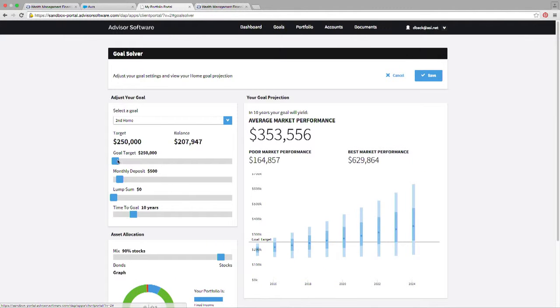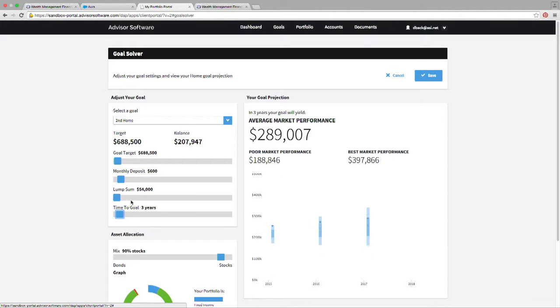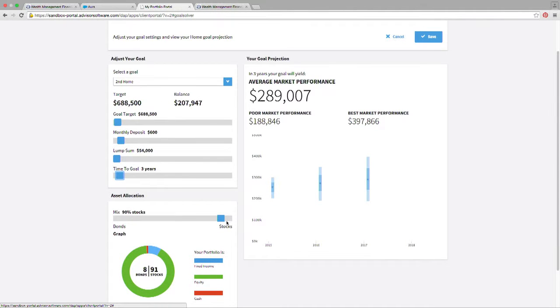Goal Solver allows your users to do some goal exploration. So they can adjust the sliders on the left-hand side of the screen for various funding parameters, things like the goal target, the number of years to achieve the goal, the lump sum payment, if any, monthly contributions, and so on. Each time those sliders are adjusted, we send all that information up to the cloud, where our Monte Carlo simulation API runs 5,000 simulations and updates the chart in less than a second.